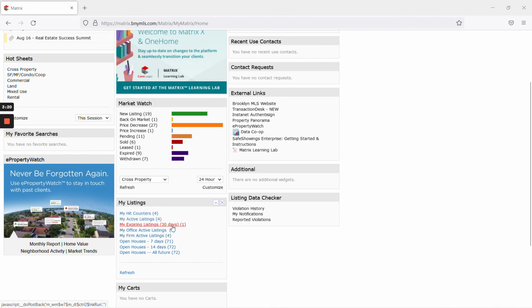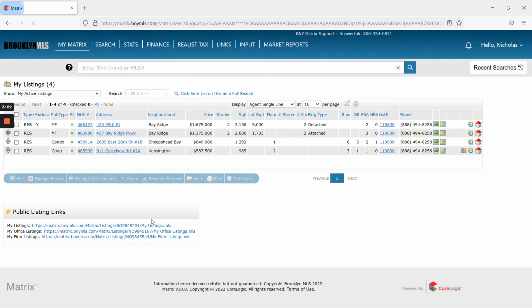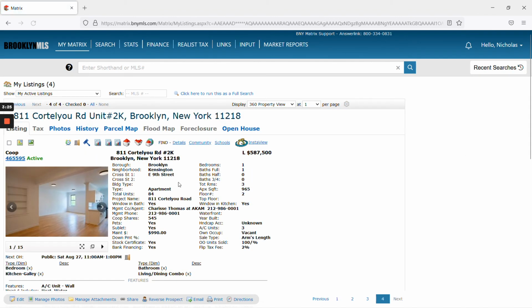You can always double check that your open house was either added or deleted by going back to the listing and just making sure that what you want is still there. So there you have it. That's how you add and remove an open house on Brooklyn MLS using Matrix.